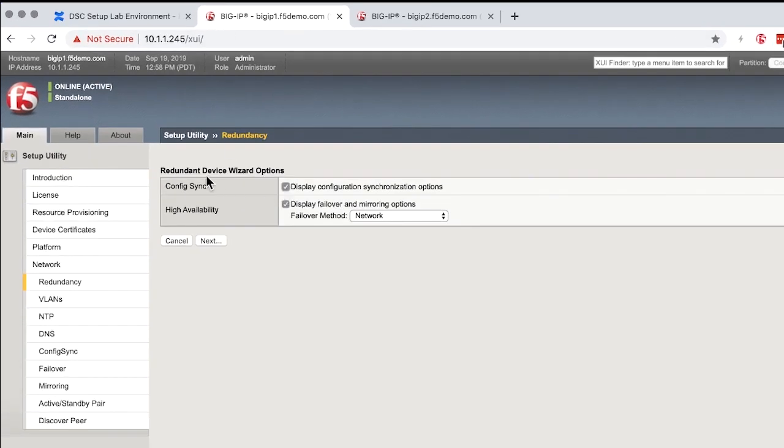And now it's going to say, do you want to go through config sync? Yes. Do you want to go through high availability? Yes. The network failover method, I'm on virtual edition. It's going to be network. Even on a piece of hardware, you're going to be choosing network failover. It's the recommended best practice for configuring high availability.